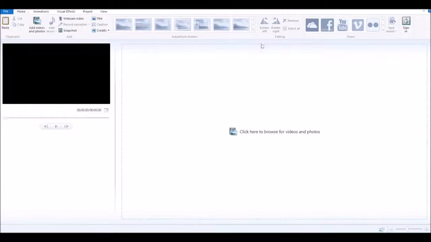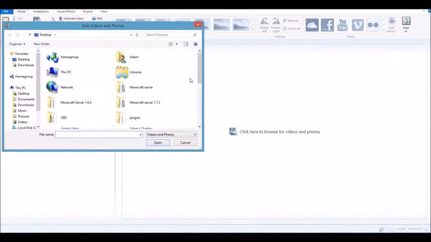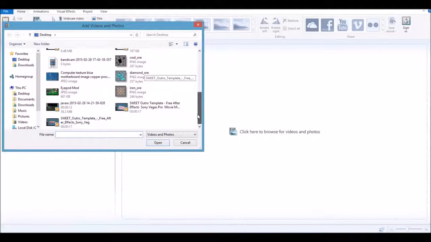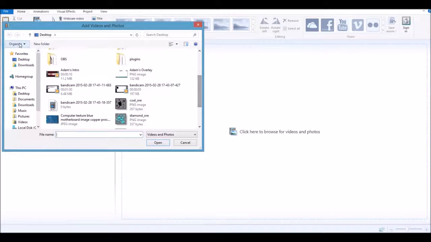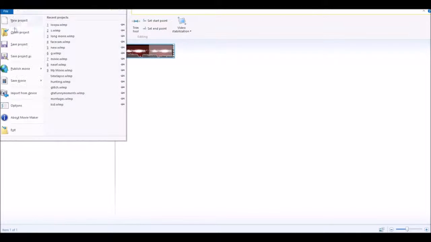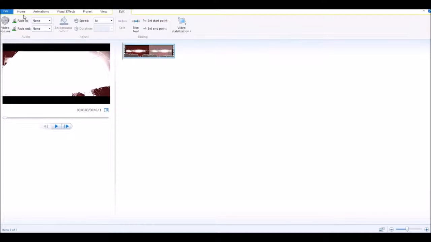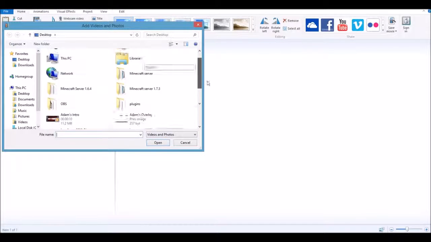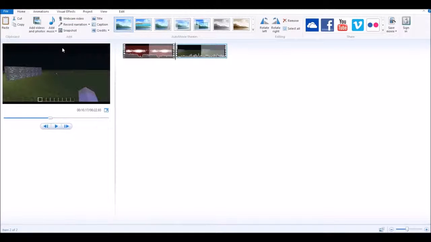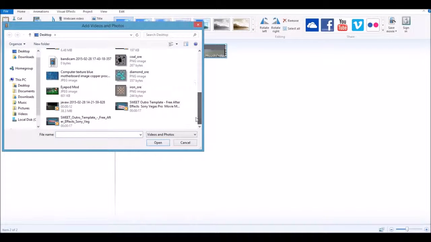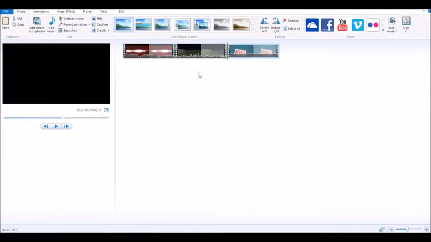And up here too, don't really worry about these three options. You can go into that when you get a little more advanced. Up here you have add videos and photos. This is what you're going to do when you add files. So, click on that and then go to where the file is. First, I'm going to add my current intro. And then I'm going to add a short little clip, and then I'm going to add my outro. And there we go. We have clips inside and fully functional now.